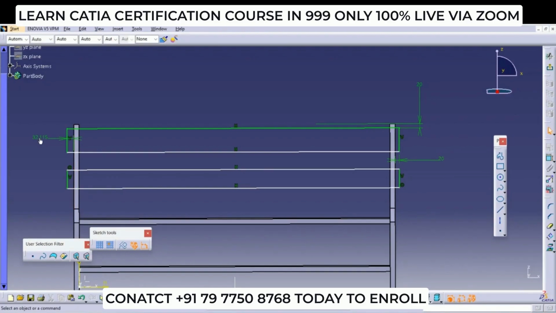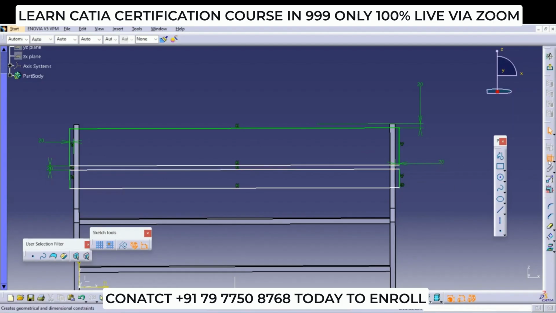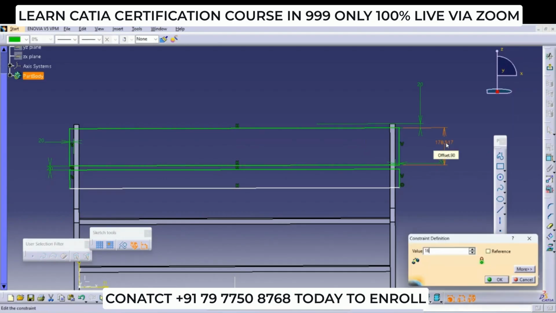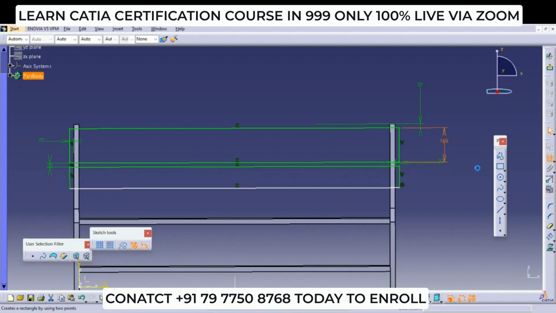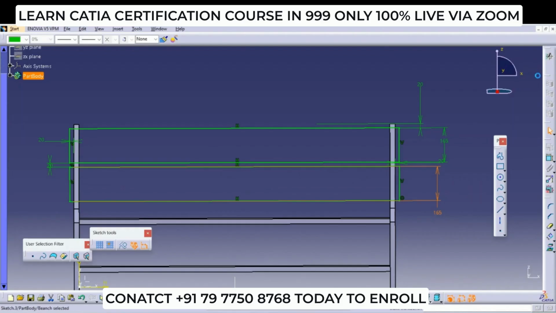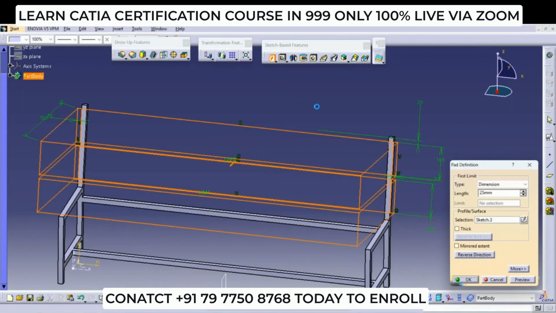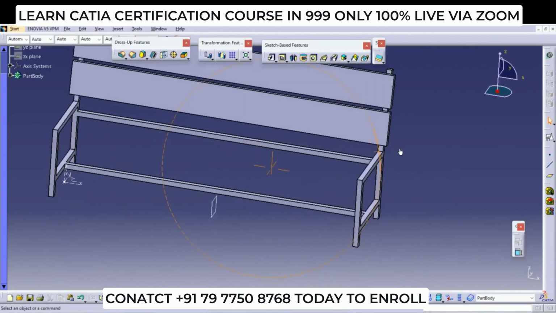20. And now the distance in the middle is also 20. The height of both rectangles is 165. The second one is also 165. We will pad these two rectangles for a distance of 25 above the side face. So it will look like this, the back resting part of the bench.